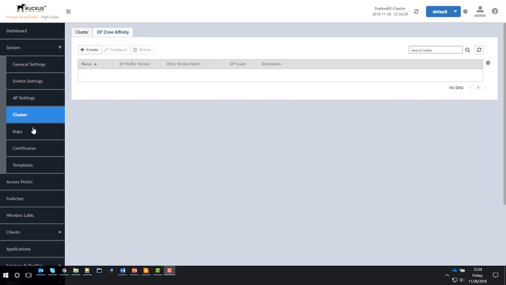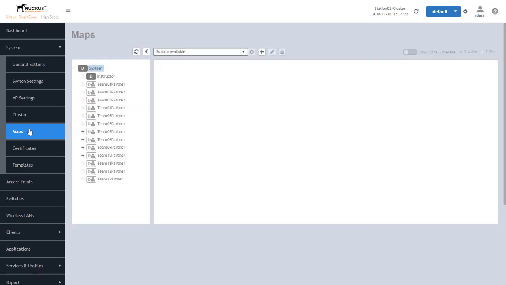Next, we'll take a look at the Maps option over here in the System Configuration Options. With maps, we can import a map and then place APs from our network on that map. Think of floor plans, placing the APs where they're actually located on that floor plan, so that you have visibility into where they are in the room, maybe to direct technicians to work on anything. So let's walk through the process of doing that.